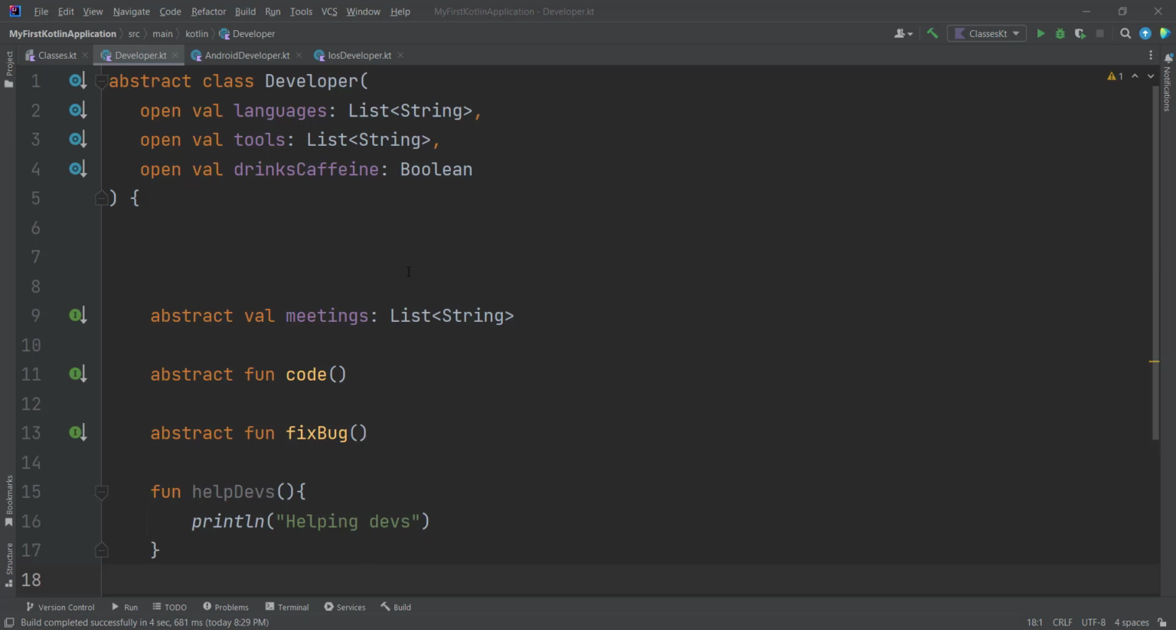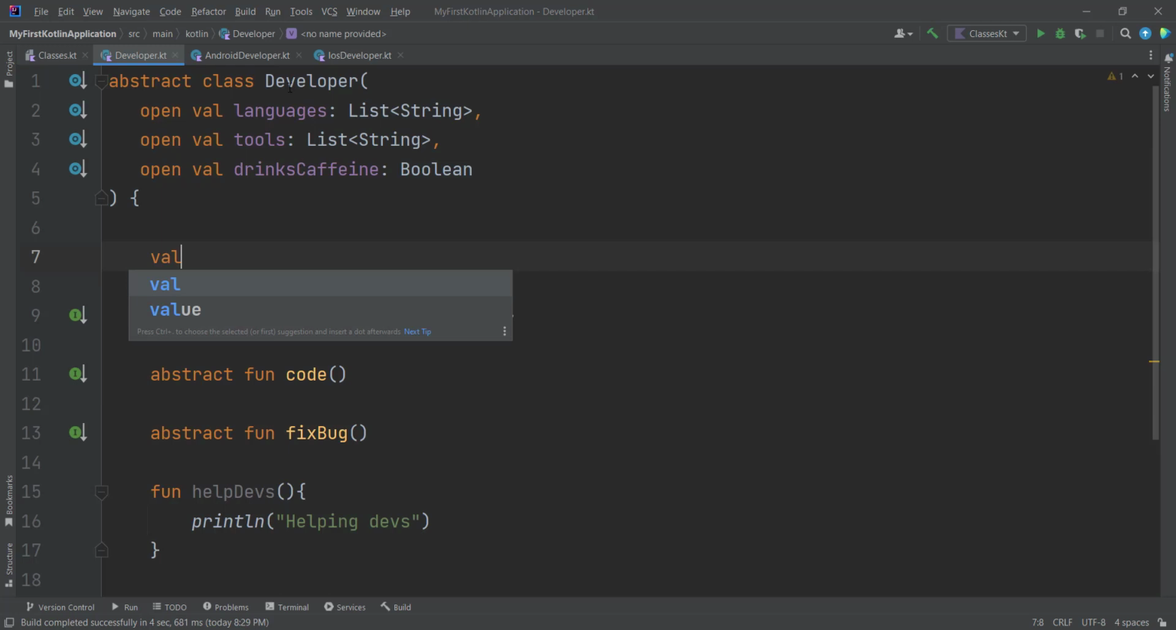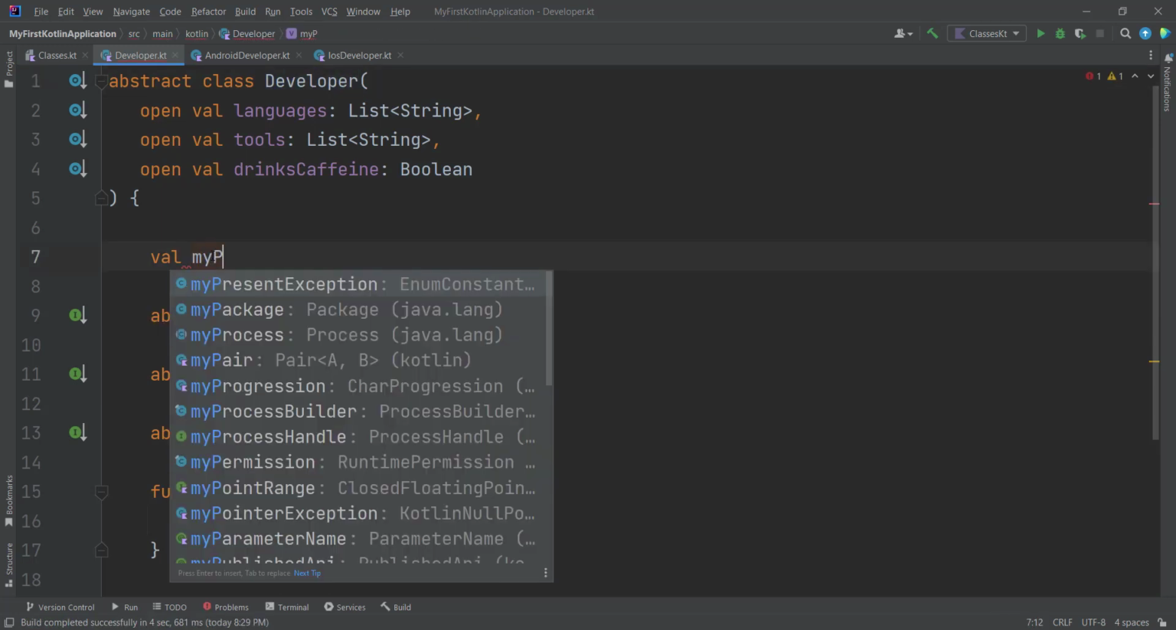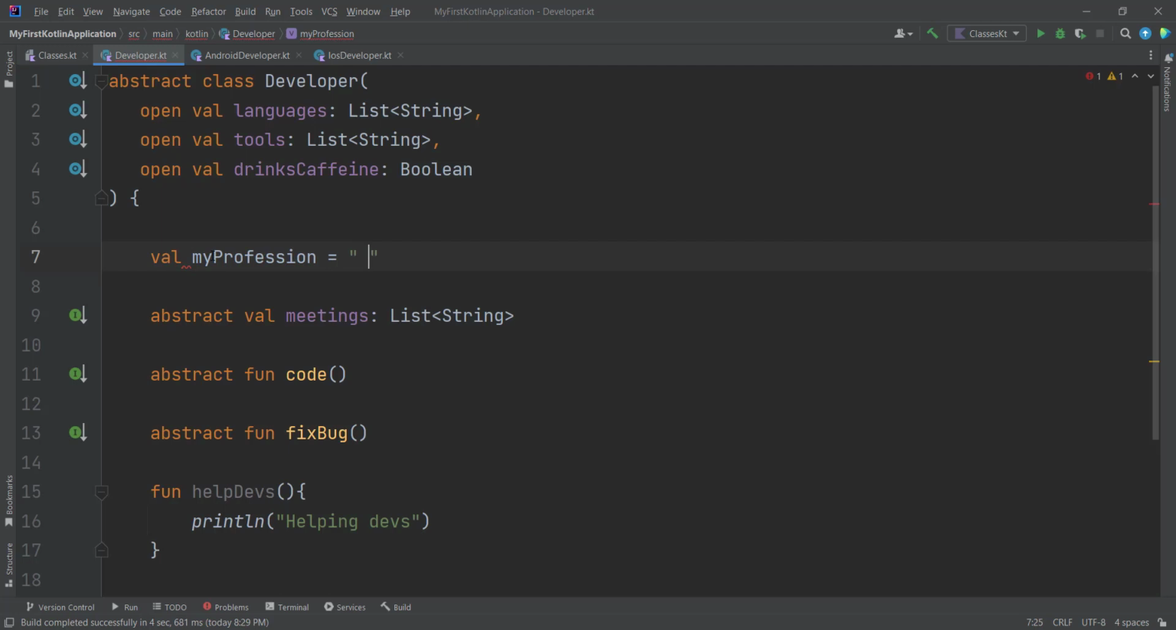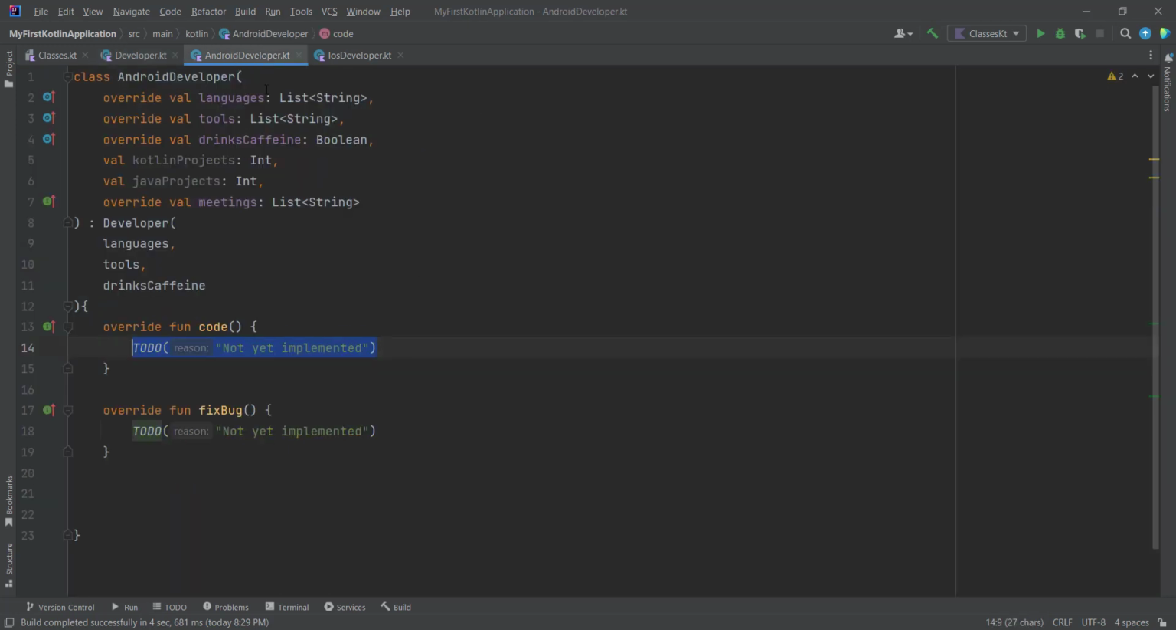Now let's discuss the last thing for this video, which is the visibility modifiers. The visibility modifiers are just a keyword that you add before your functions or attributes, so before your members in general. So say for instance, I'm going to have a val here within our parent class, the developer class. Val is called my profession and is going to equal I am a developer. Now we don't annotate this with anything, so whenever we go to the Android developer, for example, and within the code function, I'm just going to print my profession.